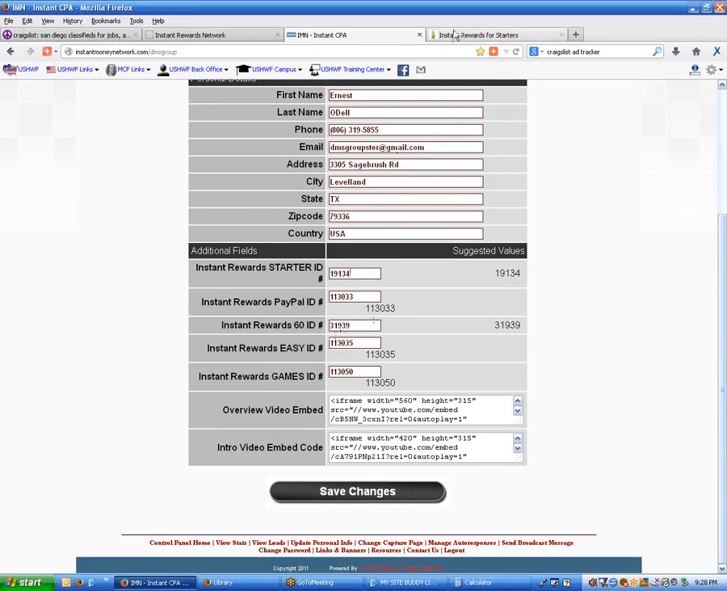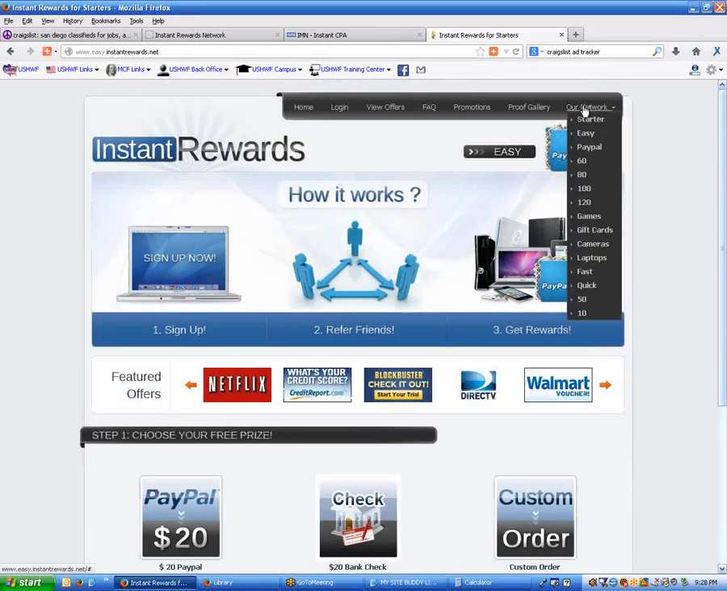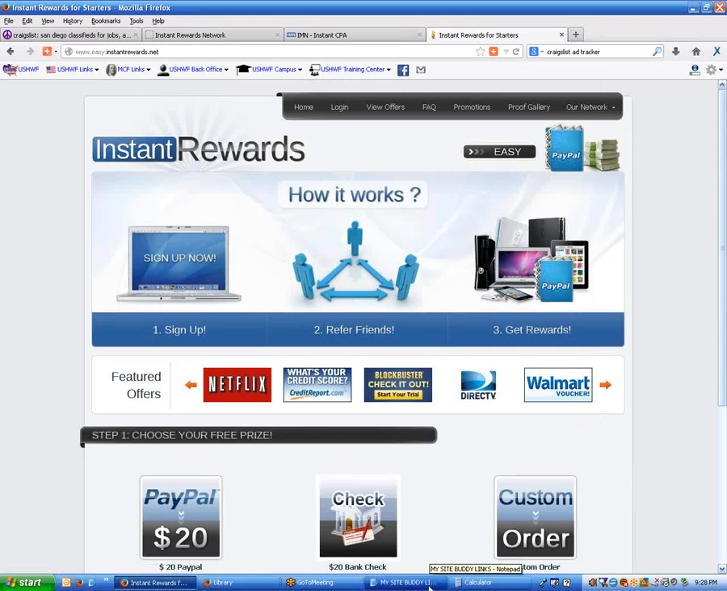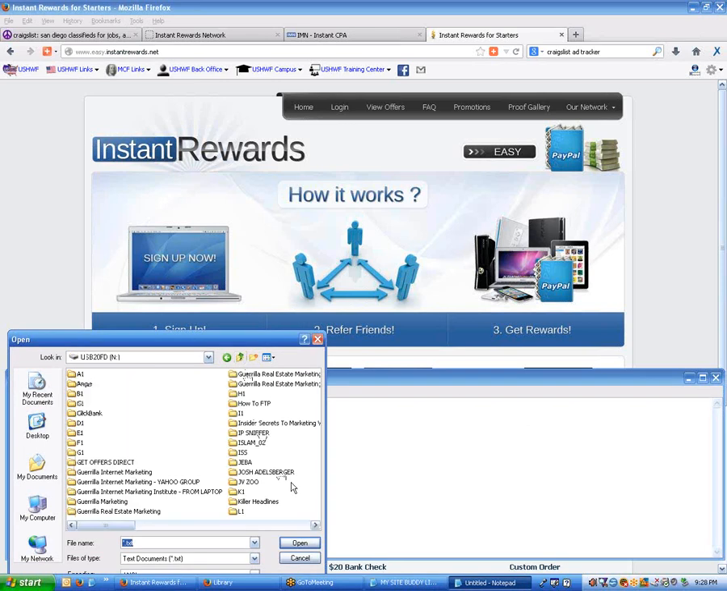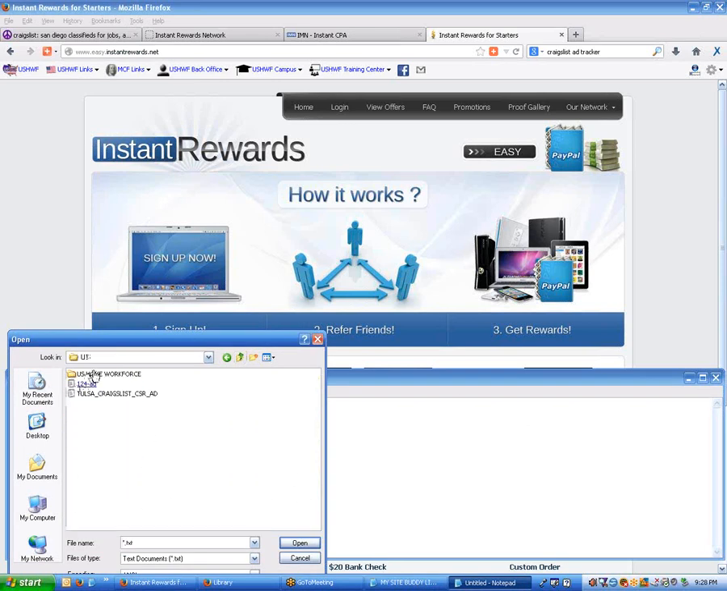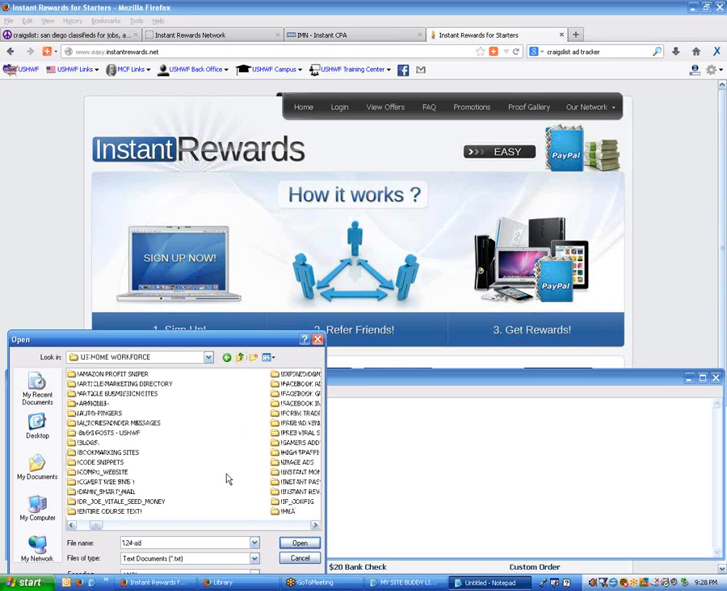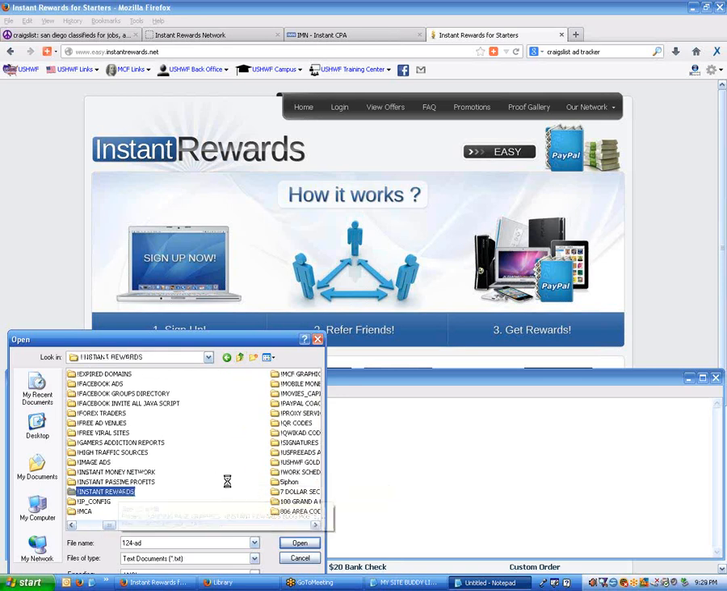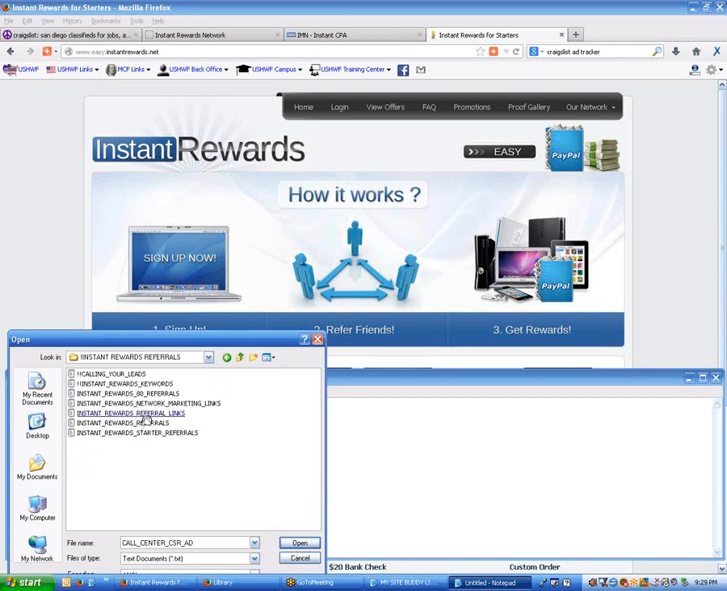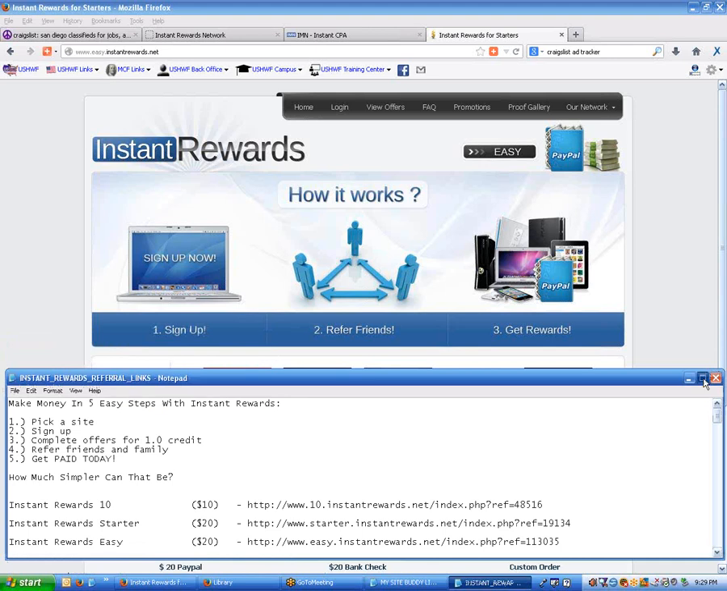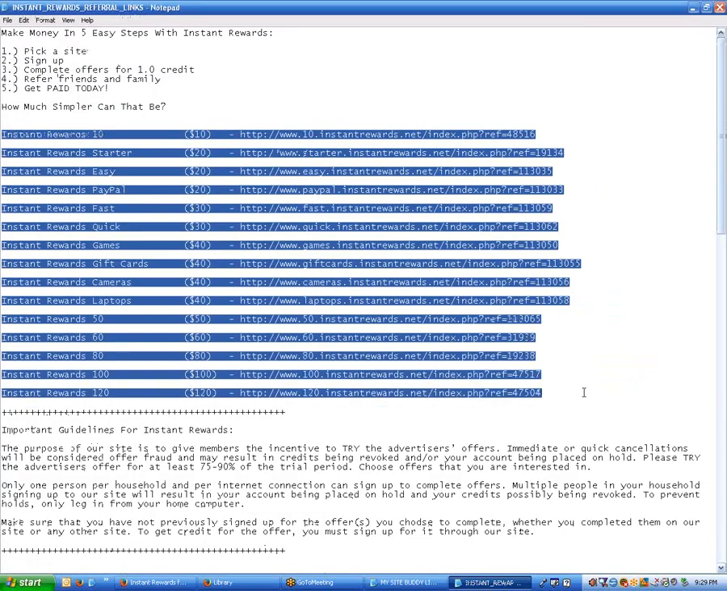Let's see. If I go back over here, I'm registered on each one of these. Okay, there's only 15 networks in Instant Rewards. Now, what I did, I'll show you real quick. Close this. Open up a file. Go into my back last year. U.S. Home Workforce was marketing the Instant Rewards, so I had all my Instant Rewards folders in my U.S. Home Workforce folder. Okay. And what I need is my referral links, okay, and here I'll open up, and I've got everything in order right here, okay.